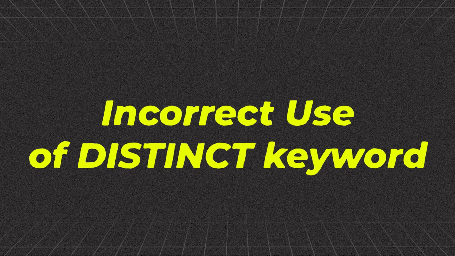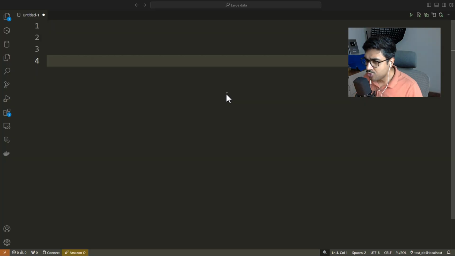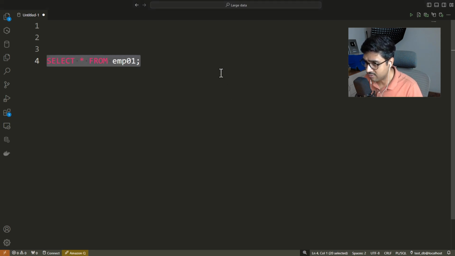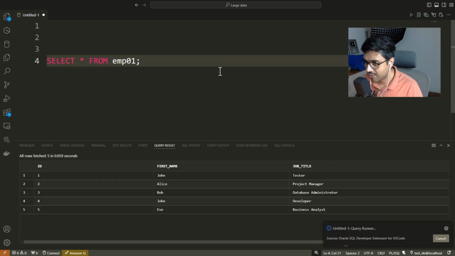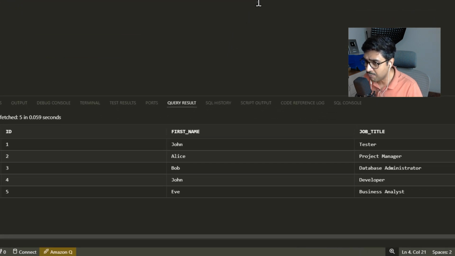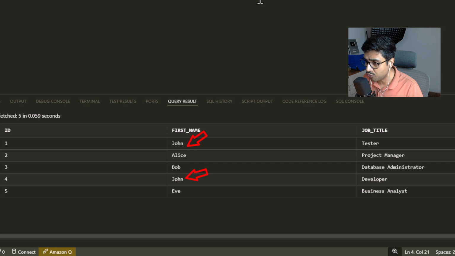Mistake number 2. Incorrect use of the DISTINCT keyword. We use the DISTINCT keyword to find the unique values stored in a column, but sometimes it yields inaccurate results. Let's take an example. Here, I have a table named EMP01 with data for 5 employees. Among these 5 employees, the name John appears twice.